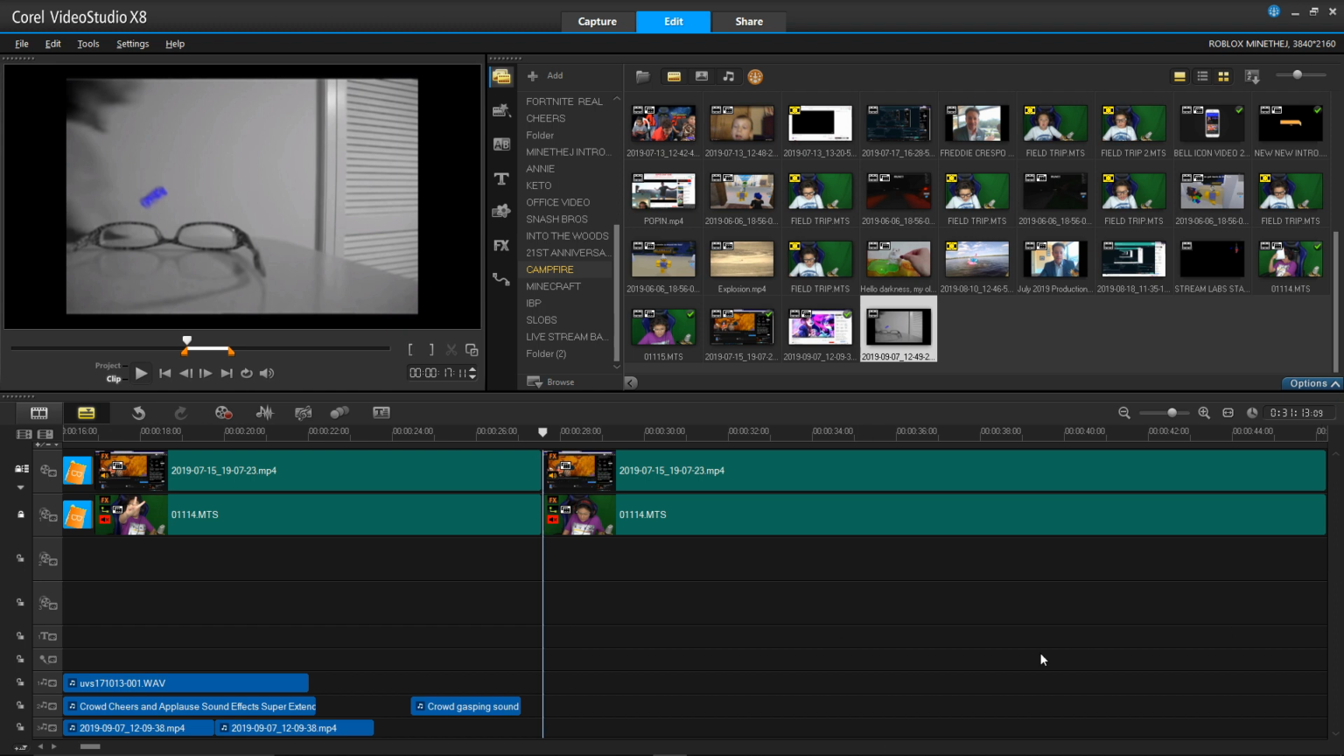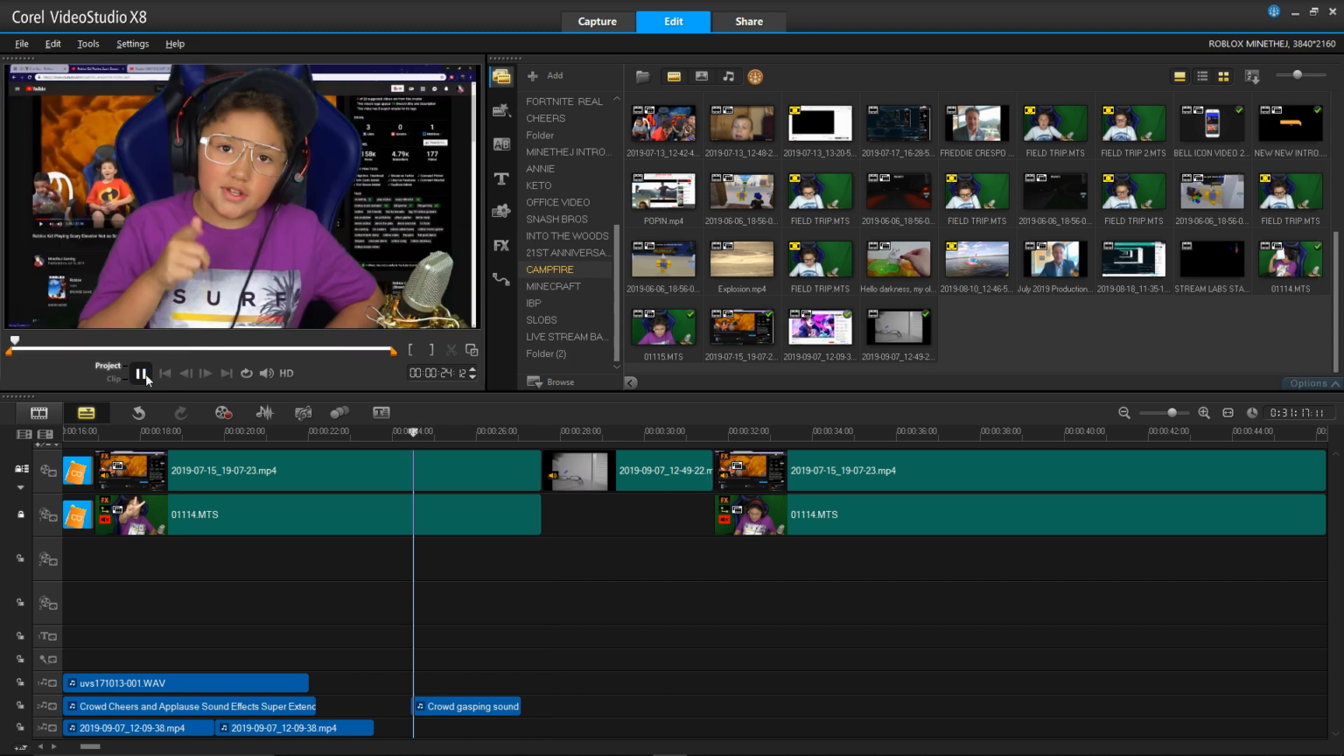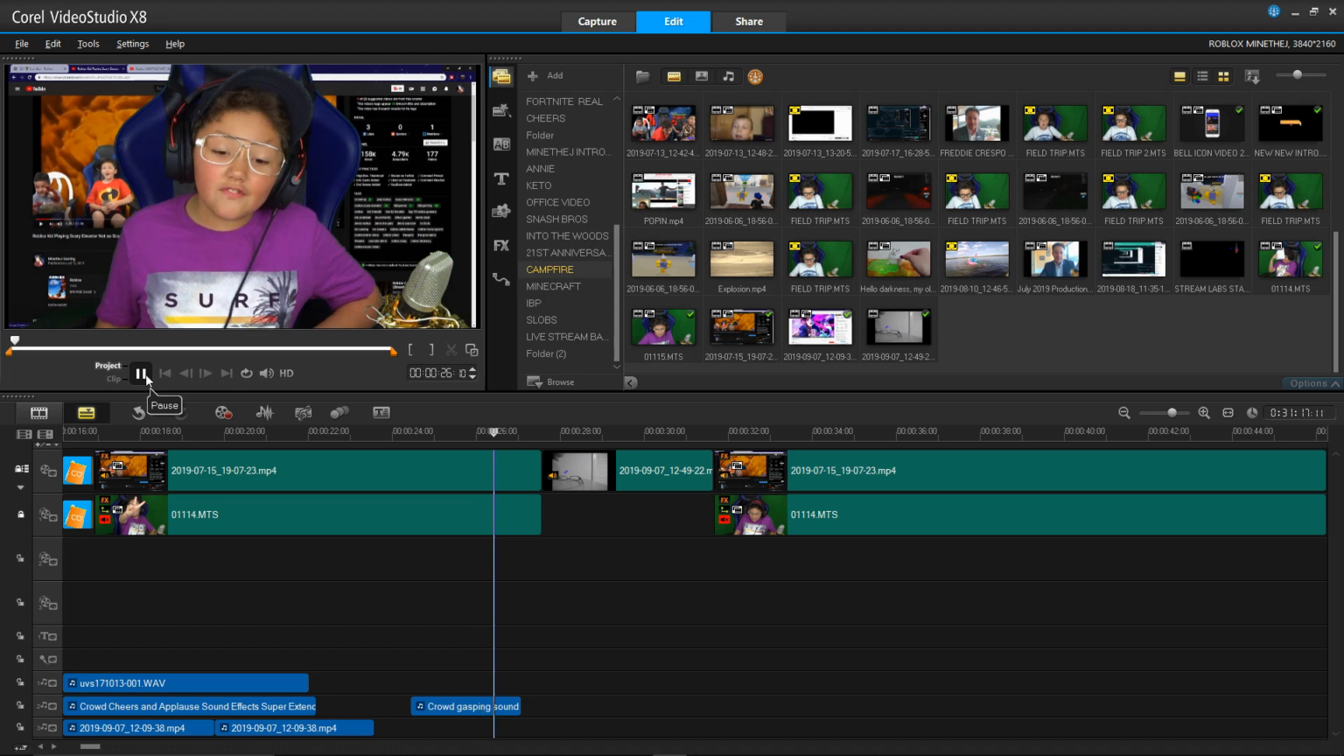Now, since I don't have anything on this side, I don't have to lock these up, because these aren't going to move if I put this here. If I put this here, it's going to move this line because it's locked. So now I've got it. Now let's see what that looks like. We'll come back here and we'll look at it.